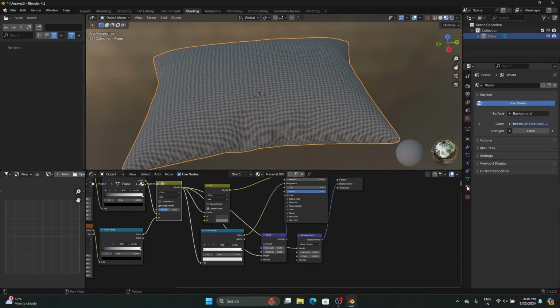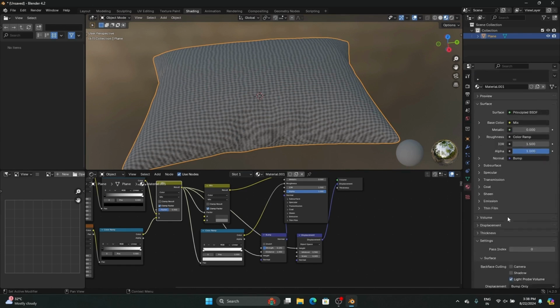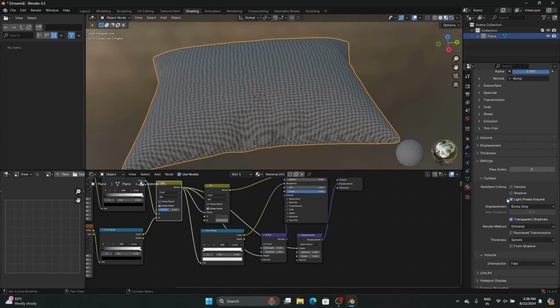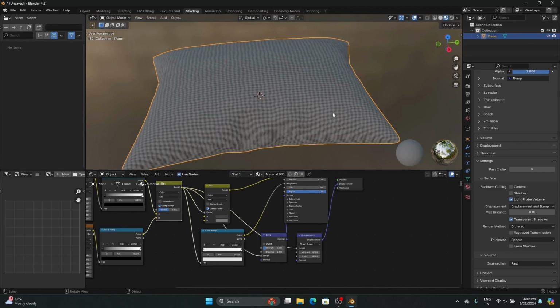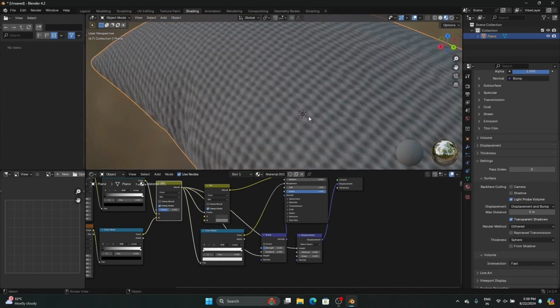Go to Material tab. And go to Settings. On here, change the displacement value from bump only to displacement and bump. We got the pillow texture.